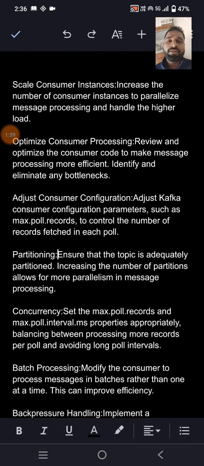So first is to scale consumer instances. We increase the number of consumer instances to parallelize the message processing and handle a higher load. So we increase the instances of the consumer so that it concurrently handles the work when the load gets higher.